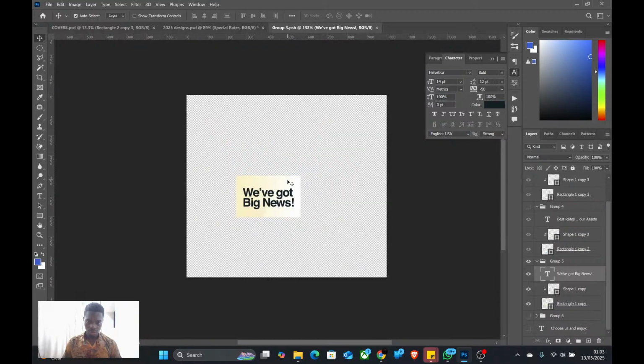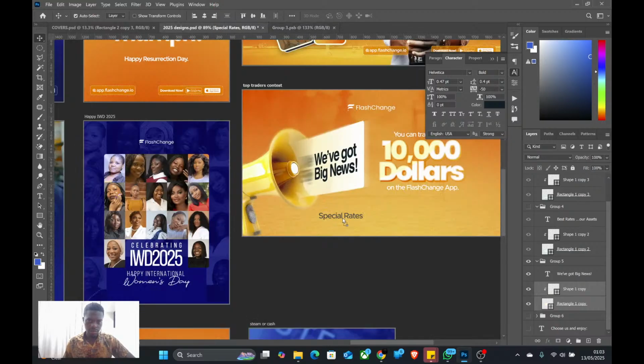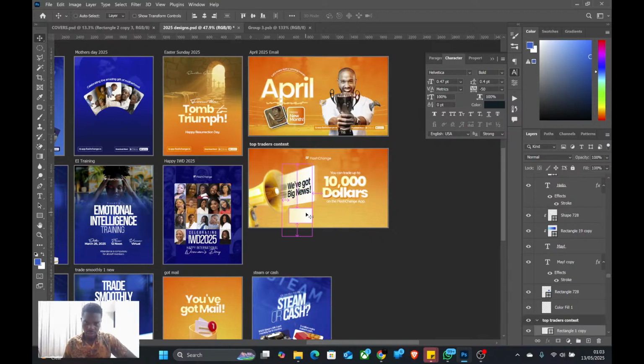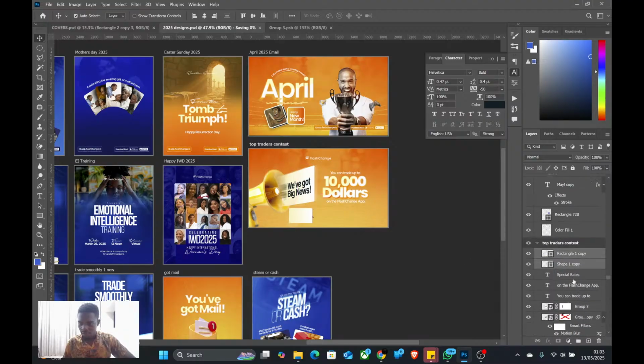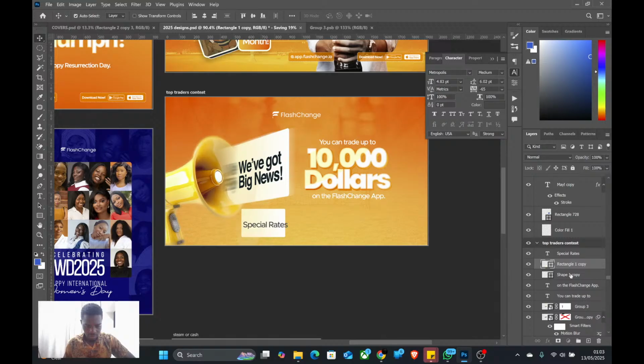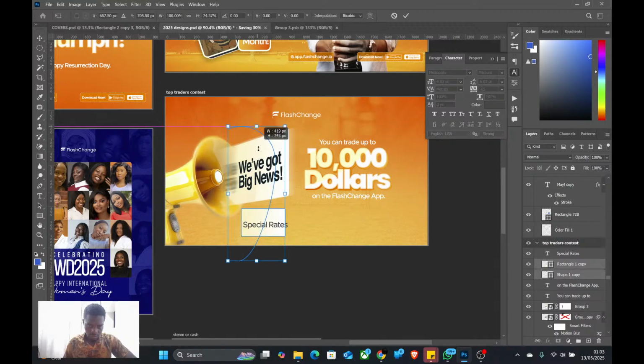Quickly, I want to use this rectangle. I'll just copy it and go to this side of my design, and then put it here. Control S to save. So we go to special rate and move it on top of the two of them and scale down the rectangle. Control T. Yep.